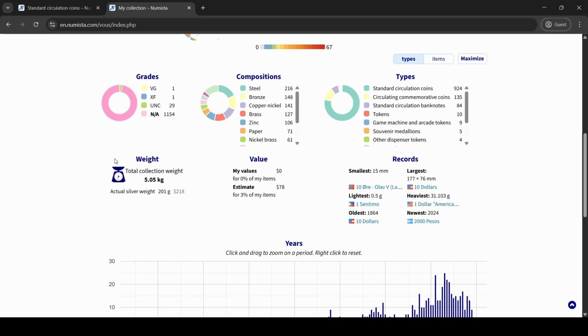You can also see the total weight of your collection. So the total weight of all of the coins, at least the ones that I have recorded on Numista, is 5.05 kilograms, and you can also change the values to the imperial or the metric system. I just have it on kilograms and grams, which I just feel is easier because I have a scale that measures in grams, even though I am in the United States. And then I can also see my silver weight here and an estimated value of it. So recorded, I have 201 grams of silver, and that's worth about $218 roughly as an estimate.